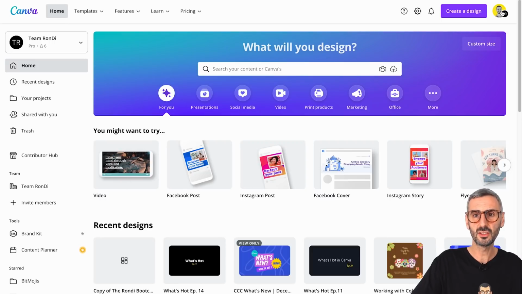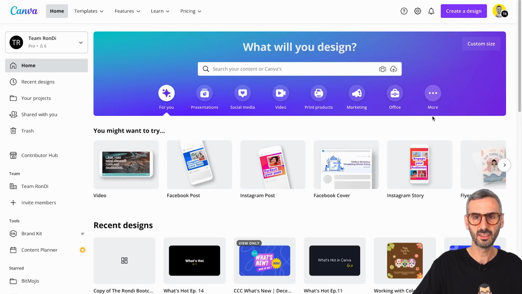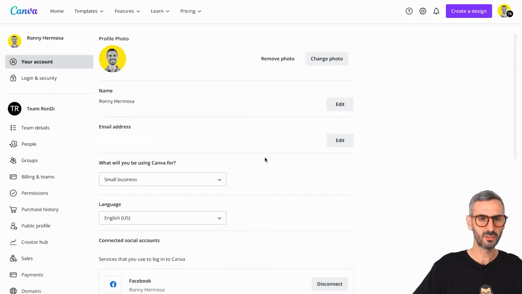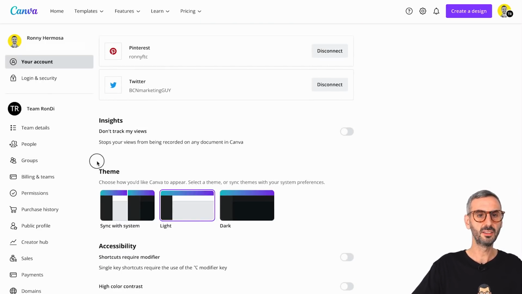And to find it, just click on your profile picture right here. If you don't have a profile picture, click on the little initials that you'll see here and go to your account settings. All right, so once you are in your account settings, you will have to scroll down a little bit and you will find this section right here that says theme. So now you have 3 different options when it comes to theming in Canva.